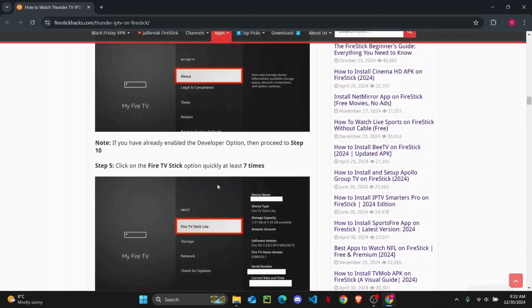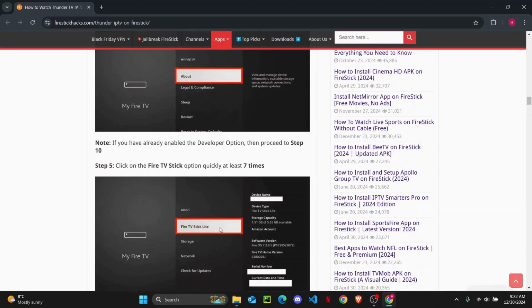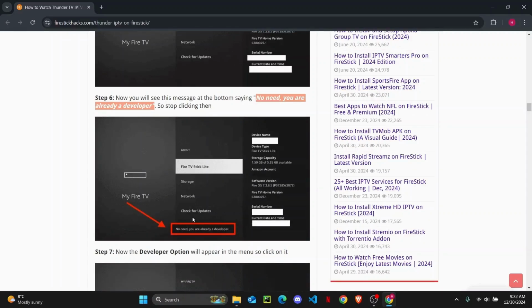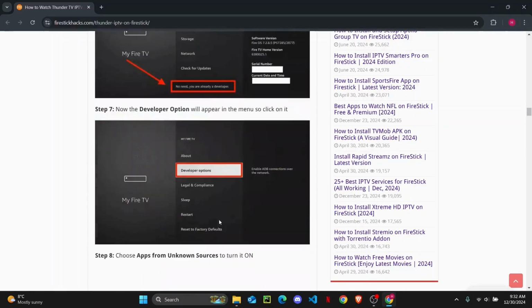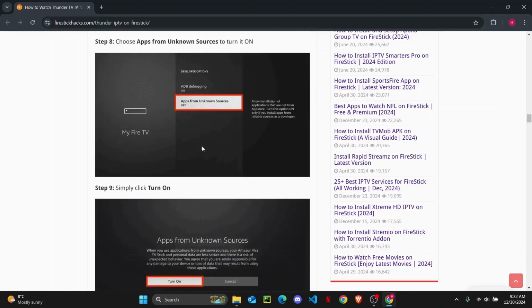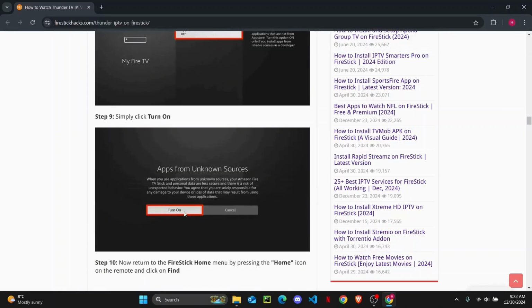And once you have done that, you need to click on this 7 times to enable the developers options. So go ahead and click on it, but if it says no need, you are already a developer, then just stop clicking and your developers mode will be activated. So if you find the developers option, just go ahead and click on it and then choose this option, apps from unknown sources. Then go ahead and turn this one on.